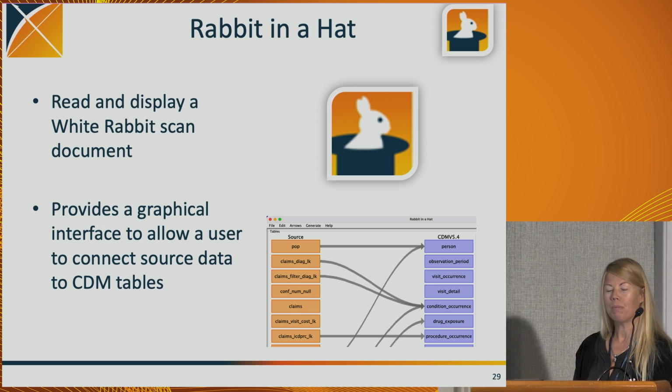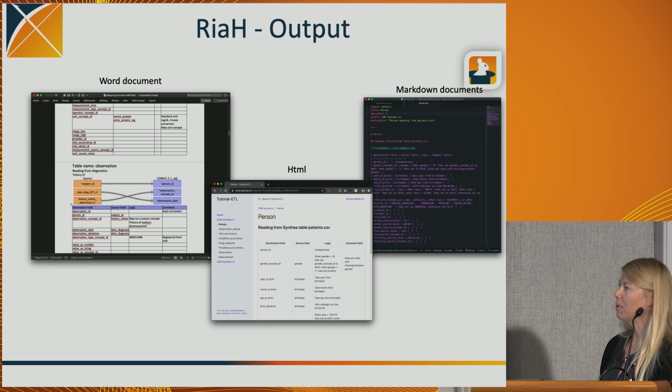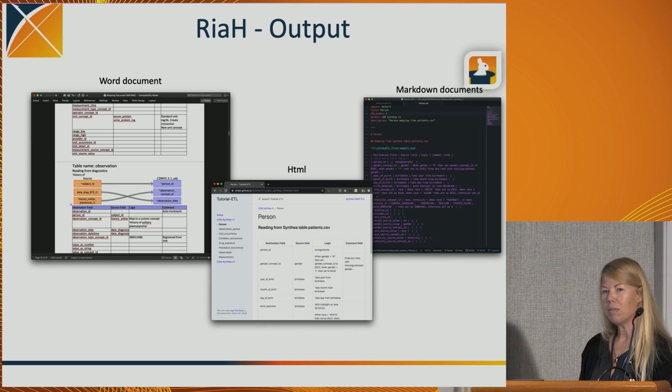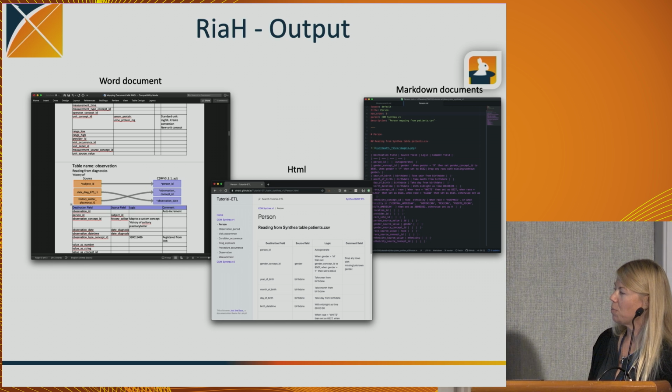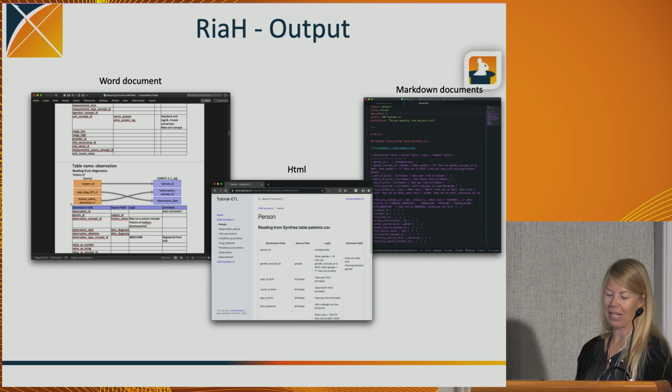And then Rabbit in a Hat gives you three different types of output. It gives you a Word document. A lot of times these are commonly referred to as specifications. And you'll see that we have some of those mappings right there along with the document. It also provides an HTML, and Markdown documents can be generated from Rabbit in a Hat.